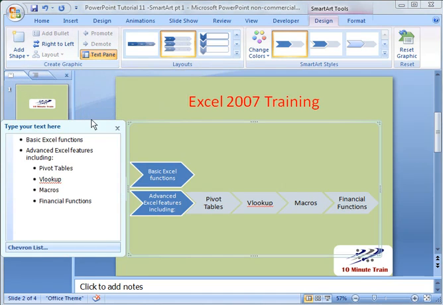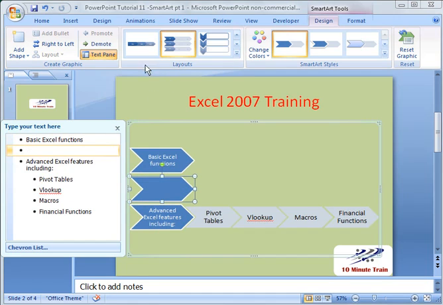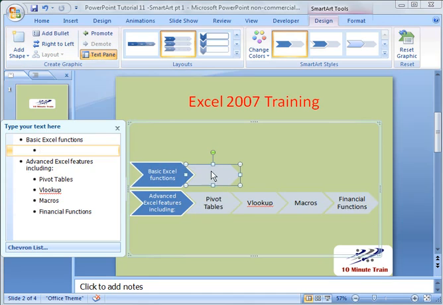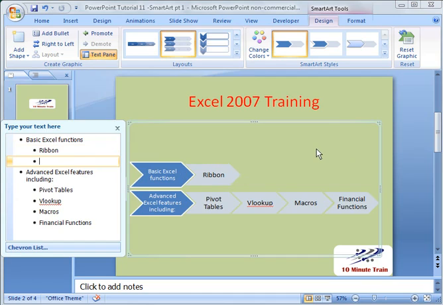The text pane brings it up rather than trying to edit it on the screen. And then if I came up over here, I could hit demote and it would add a heading right here. So, and I'll say ribbon overview. I'll just say ribbon. All right, if I hit enter, it'll put one there.